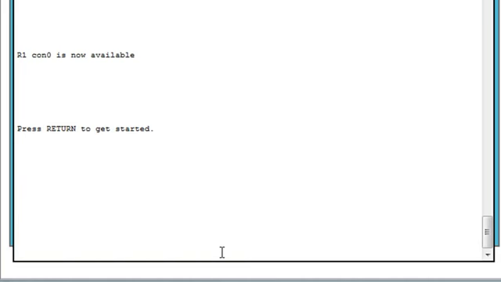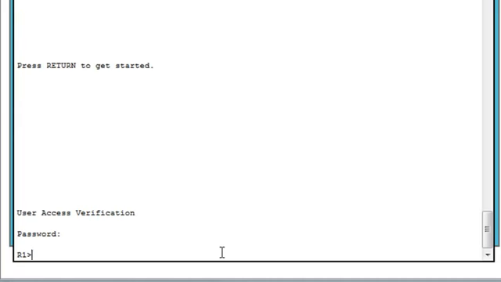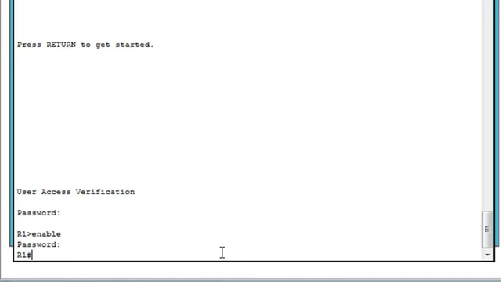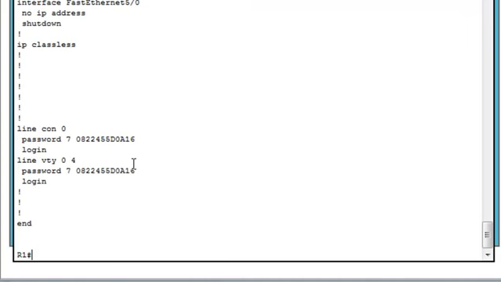Now if I hit enter and I type in Cisco, and then I type in enable, and then I type in Cisco again. Now if I do a show run, you'll see that my passwords are encrypted in the configuration file. So now you can see line console 0 password, and you can see here that it's basically a hash, so that I can't see my passwords in plain text.